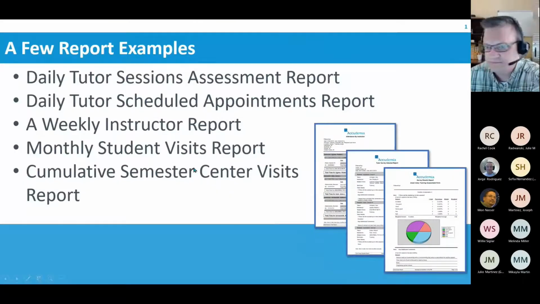I have a few example reports, just things that you might want to schedule. So I've pulled a few of them as examples here. You could have a tutoring sessions assessment report, and you can run those daily, weekly, monthly, however frequently you want to run those.